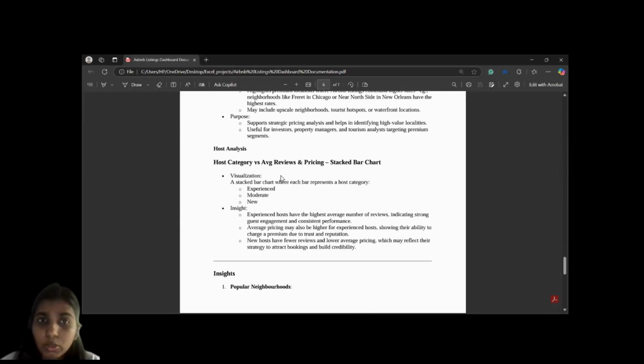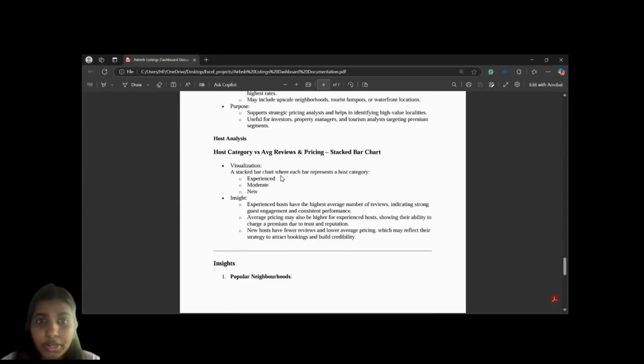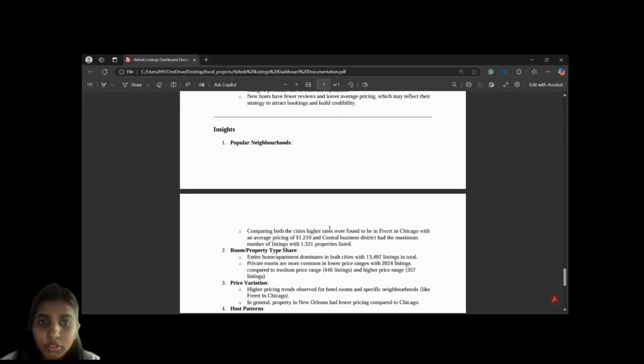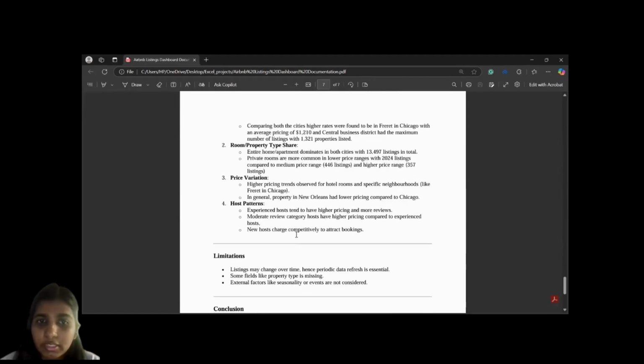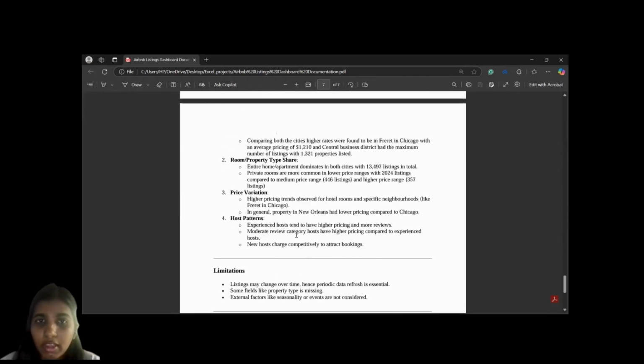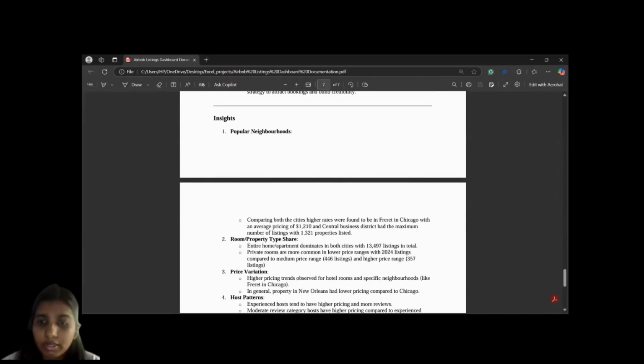Then host analysis, host category versus average reviews and pricing, is also being given to understand which host has the highest number of reviews and what the pricing is according to that. There are various insights that have been listed. So we'll now go to our Power BI dataset and understand it in detail.